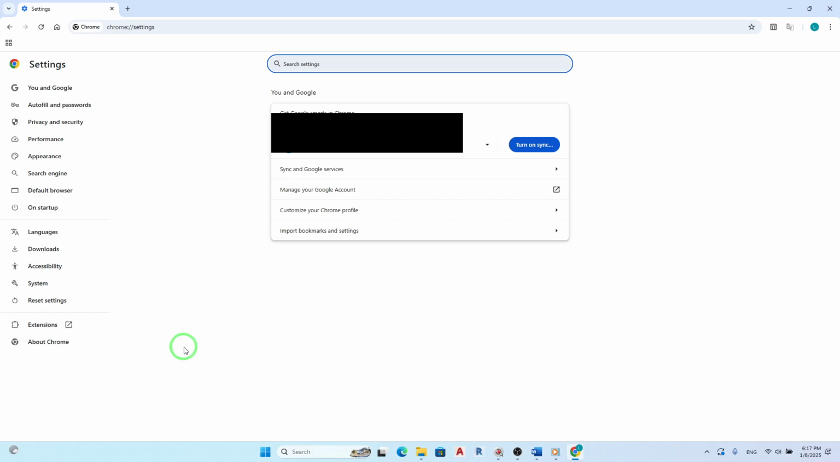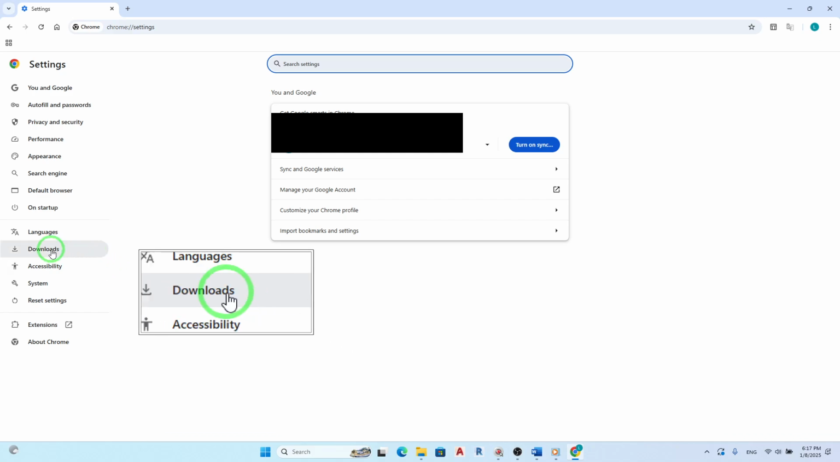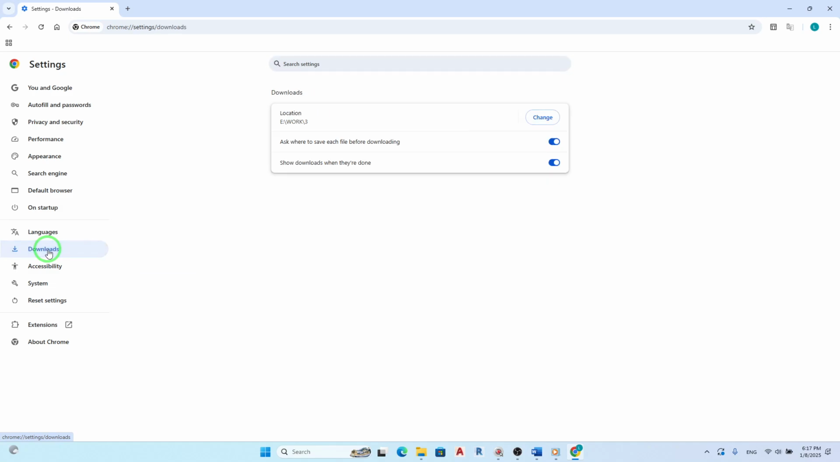Step 4. Click Downloads. On the left sidebar of the Settings page, you will see several options. Look for Downloads and click on it. This section is dedicated to managing your downloads and will show you where your files are being saved.